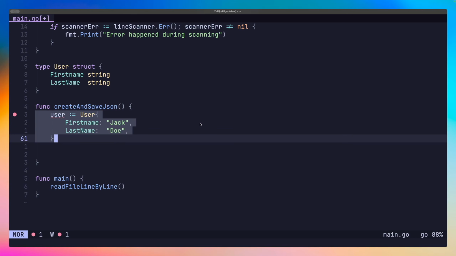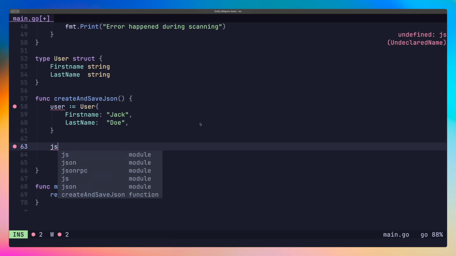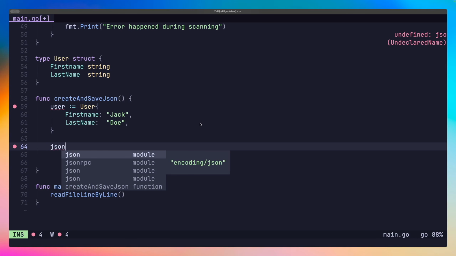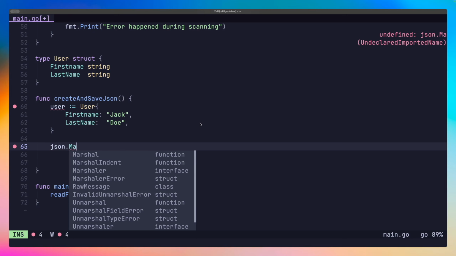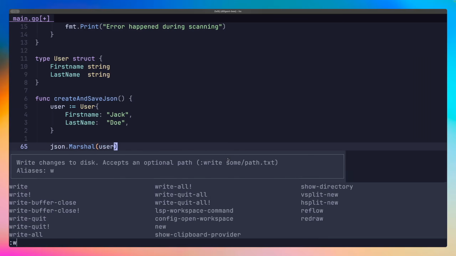And what I want to do is basically encode this data into JSON data, right? And for this, we can use the JSON module. So I will just import the JSON module, and then use a function called Marshal. Marshal is going to return the JSON encoding of whatever you pass into it. So I'm going to encode user in this case.